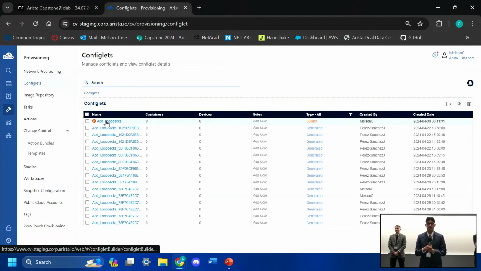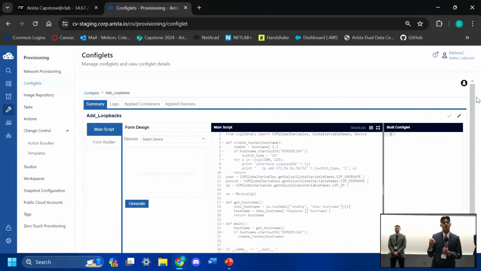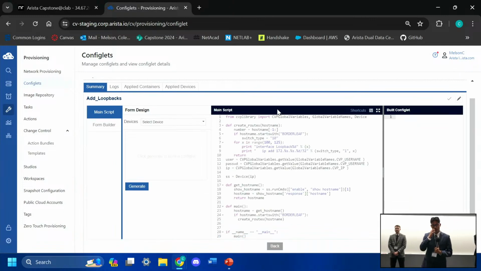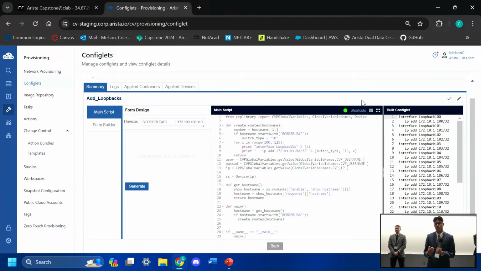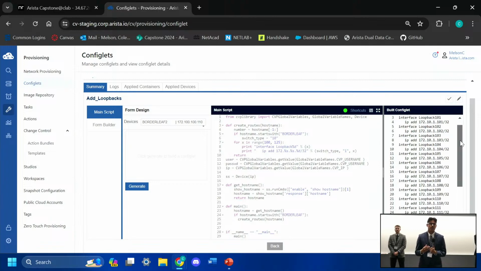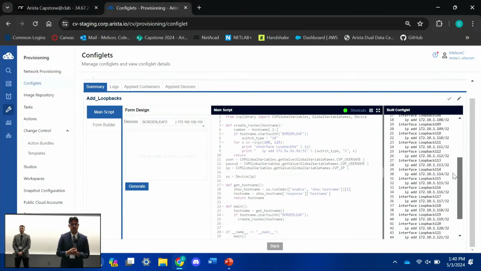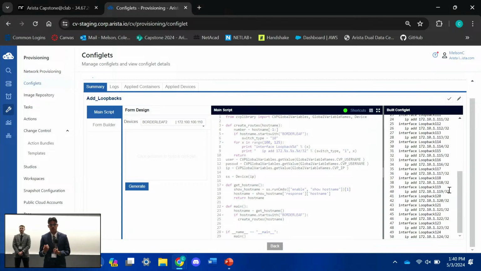Michael's going to go into the configlets tab, and this is an example of a Python script. What this script is doing is grabbing a host name, and if the device is matching the host name on the configlet, it is then going to create a bunch of loopback interfaces. In this case, it's creating 25, and then it's going to add a bunch of IP addresses to those loopbacks. To see what this is going to look like, you can choose a device and then generate the configlet, which will give you the built design. As you can see here, that's what it's going to look like.